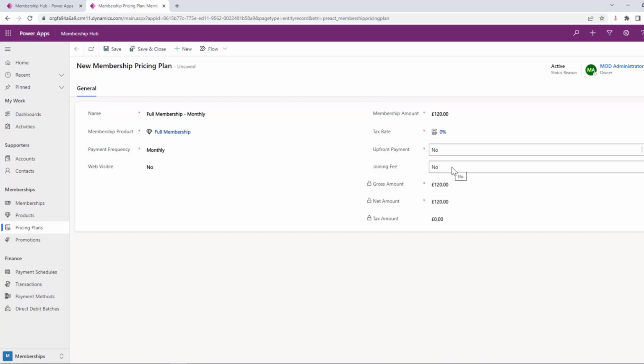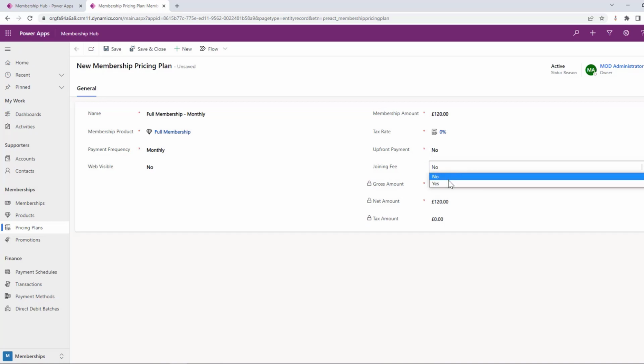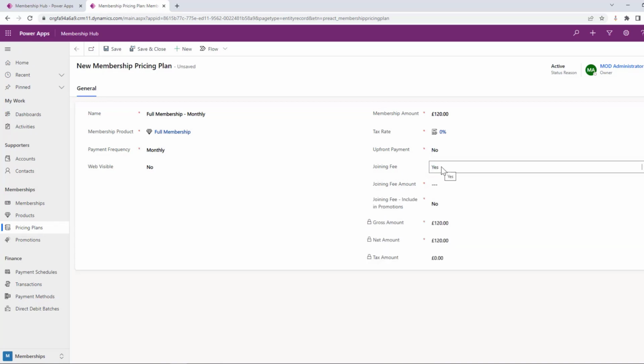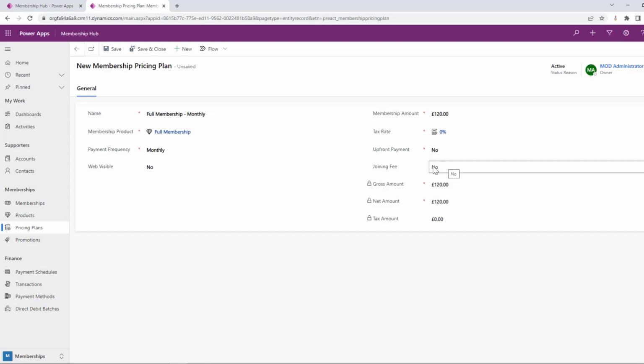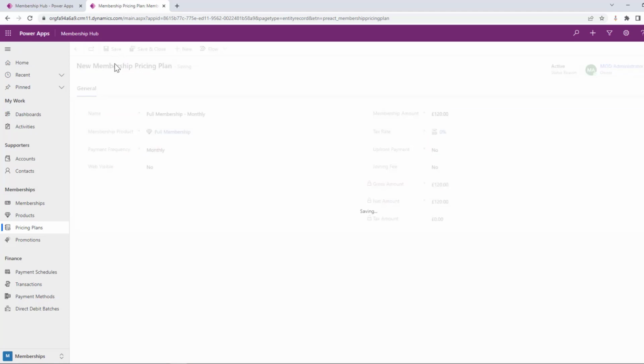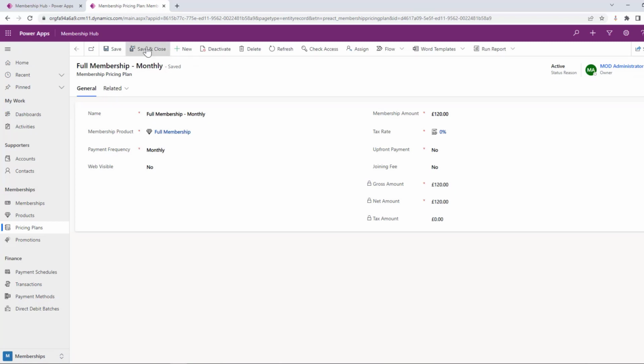I can also determine if there's any sort of joining or admin fees that need to be applied when this membership pricing plan is applied to a membership, and whether those joining fees are actually inclusive of any promotions or discount codes that are added to the membership. And then I can see what the gross amount and the net amount is, as well as the tax amount based on the membership amount and tax rate I've applied above. So if I hit save on here, that's going to create the membership pricing plan.